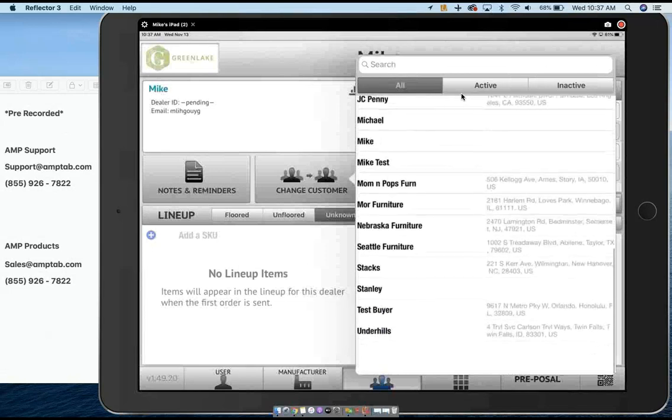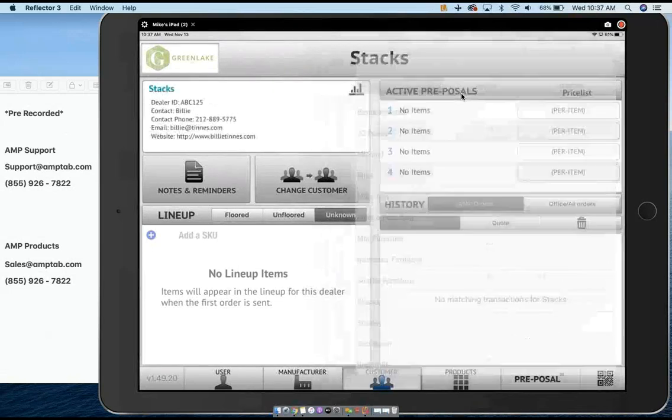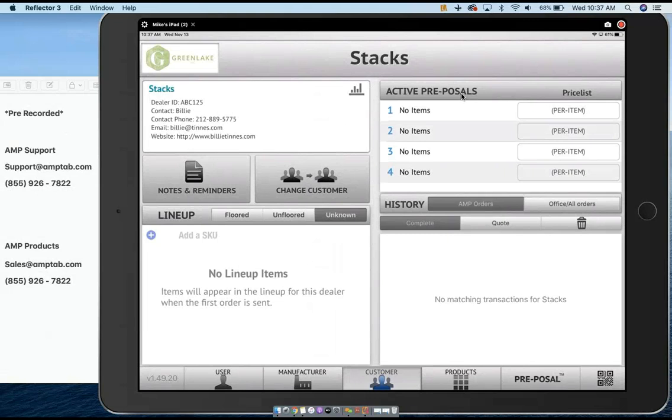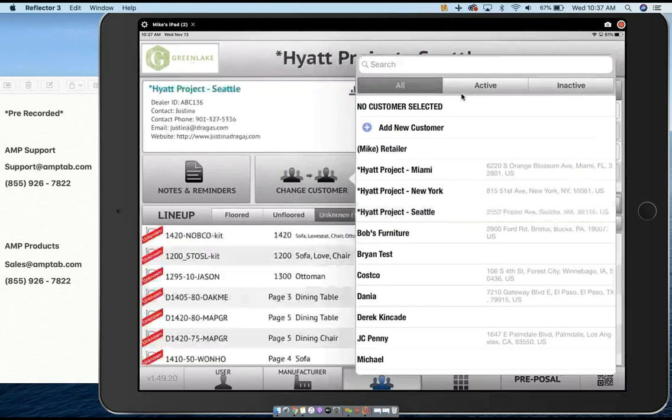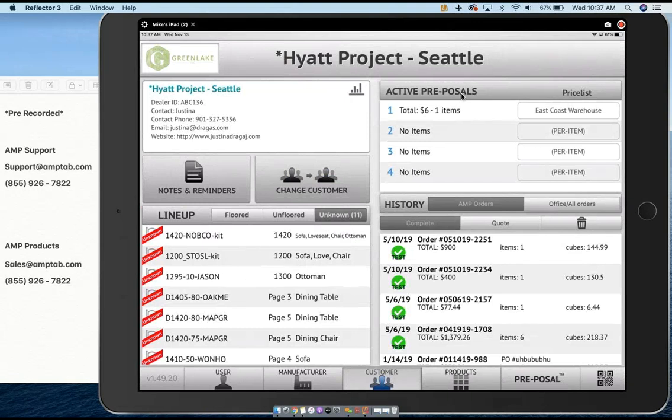So let's go ahead and I'm just going to scroll on this list, select a random buyer here, and you'll notice when I have this customer selected, their customer information goes into the top left corner and their name at the top of the iPad moving forward, so I know who I'm writing an order for. And let's pick a customer that has some order history too. Let's fill out the screen a little bit.